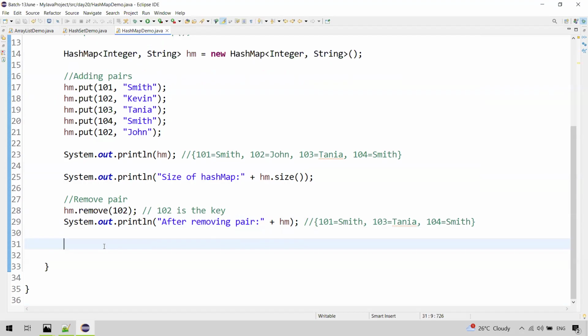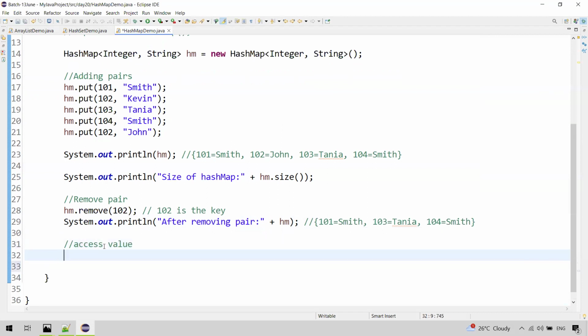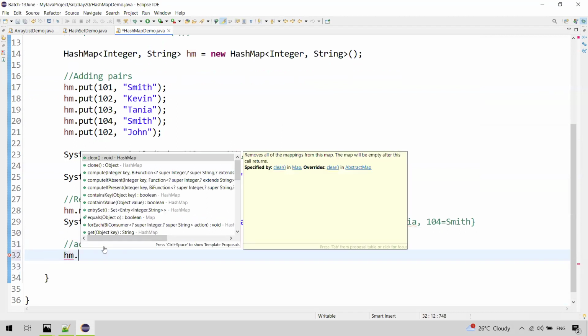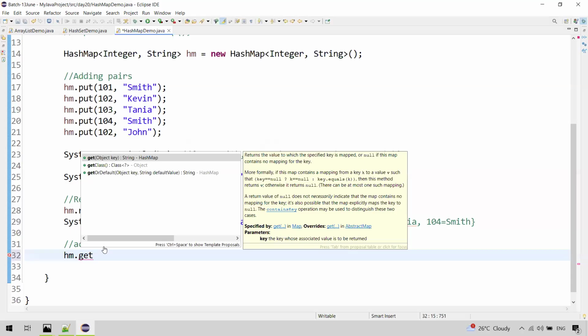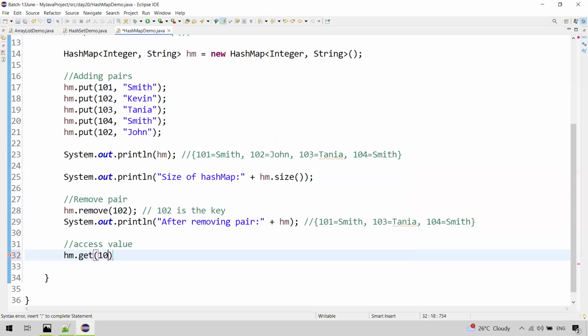Now, how to access a particular value? Access the value of the key. We have seen this, right? You just need to do get of 103. So this is how you can actually access the value of the key.